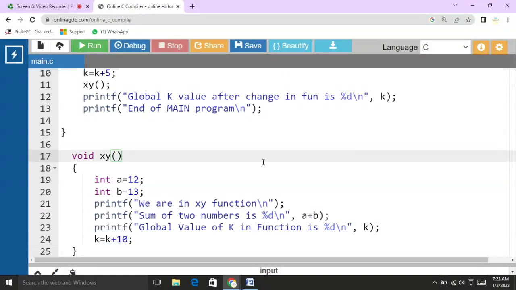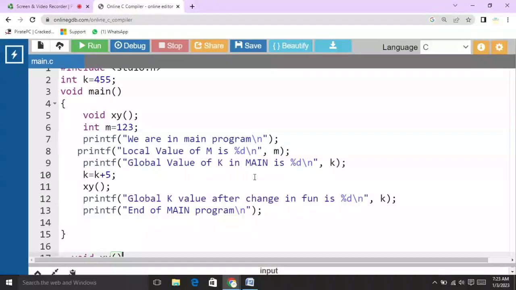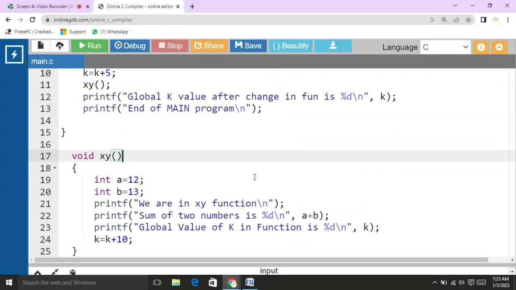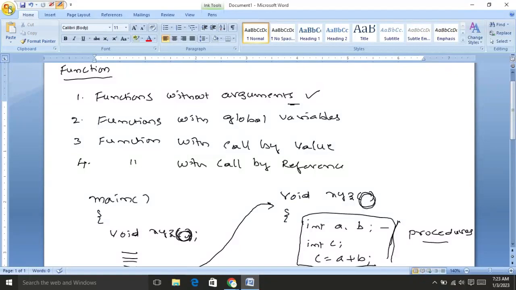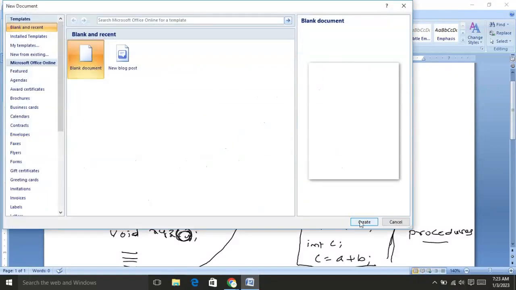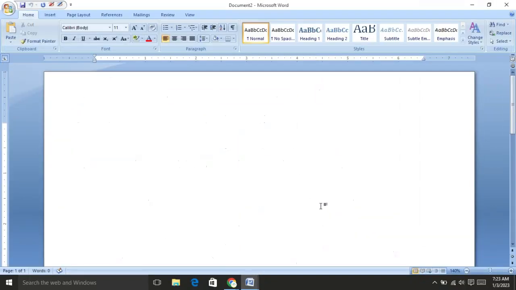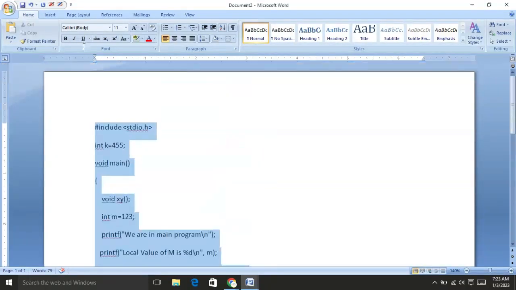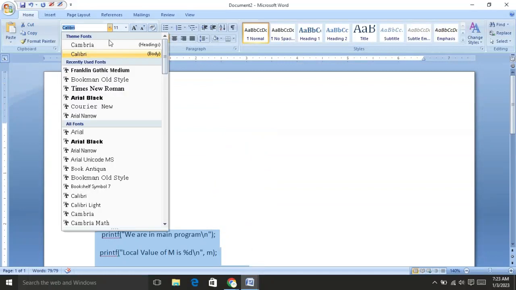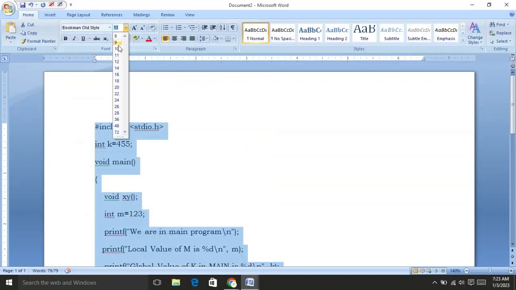That means we can change the global variable values in any programming block, and that is available to the entire program. I hope you can understand. Otherwise, I am going to copy this entire code and paste it in a particular document, right? Please observe that. Here I am going to explain once again. I am going to make it good visibility.